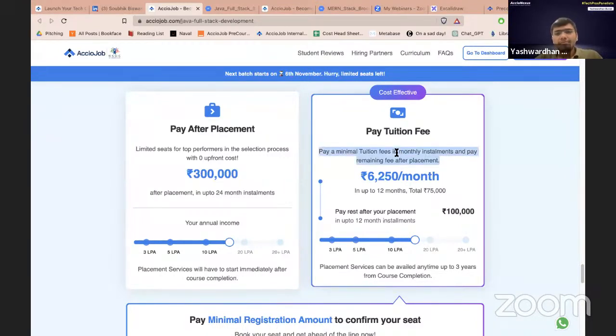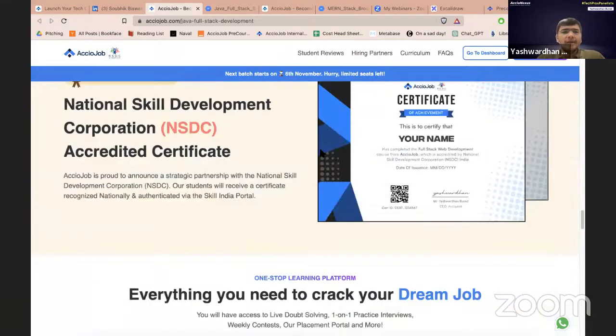And by the way, if you're opting for the tuition fee option, and you are choosing that you don't want to sit for placements through AccioJob because you are already getting a placement by yourself, then you don't have to pay us the after placement fee, of course. As simple as that.